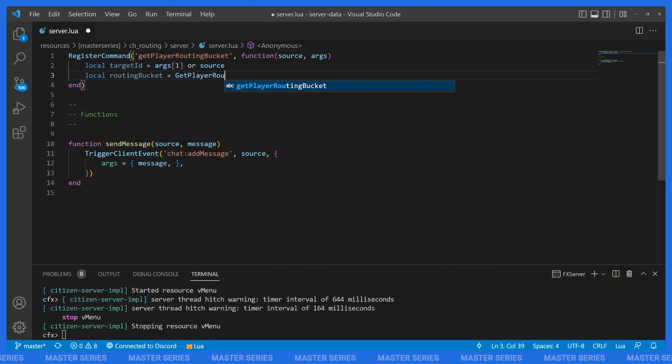All right, and now let's send that back to the user. I have a helper function here that I'm going to be using today called sendMessage. All it does is trigger a chat add message event on the source that I pass in, just to reduce a little bit of boilerplate. So I'm going to say send message to the person that requested it and say player routing bucket is that, and do target ID and routing bucket.